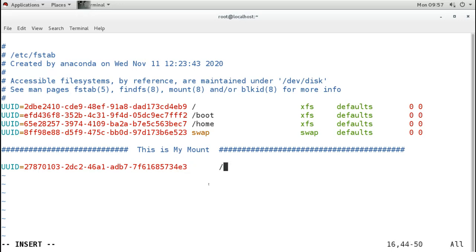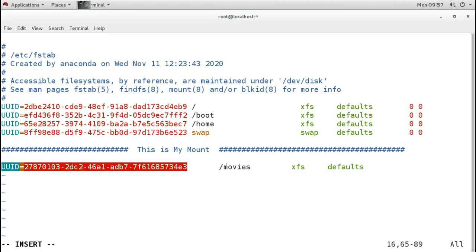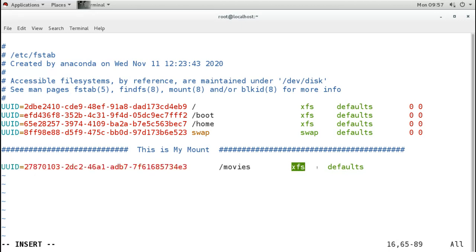So the directory name is /movies, then the file system. The file system is XFS, and you see the colors, then tab defaults, and you see the colors. If these are not coming in the same color, that means you have a problem, you are doing something wrong. And then 0 0, and this is how you make your entry.